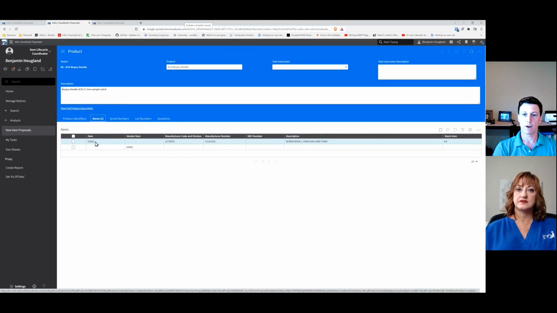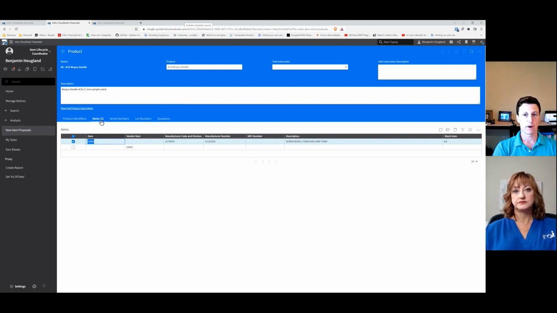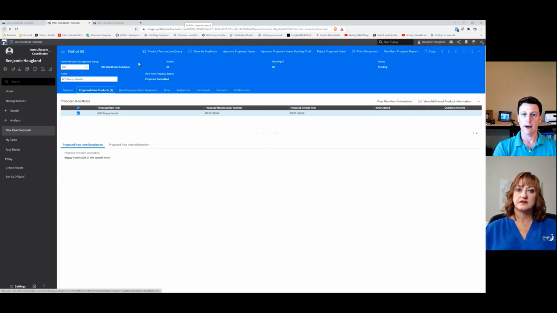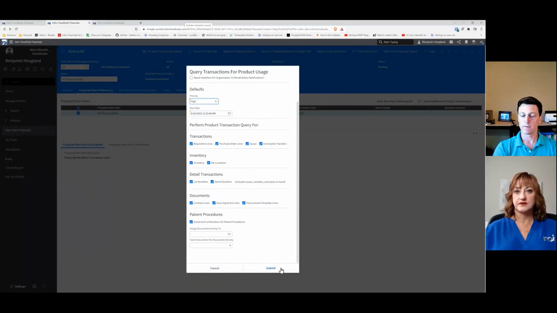there is an item right now that's currently being used. This is one area that's not very explicit, but if I put in the current item, this is where you find that. So you can find a current item, go out of this, and at the top, I can click Product Transaction Query. So I'm going to choose and look at all of those things, submit it.